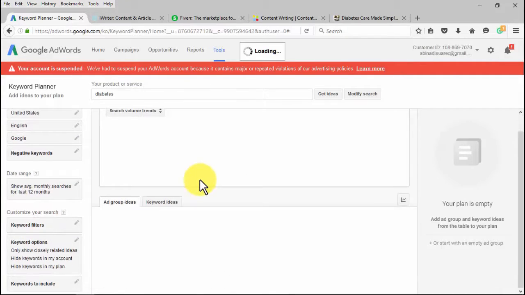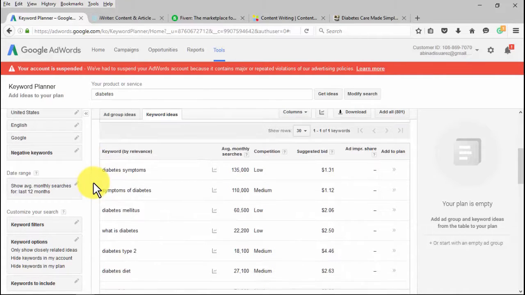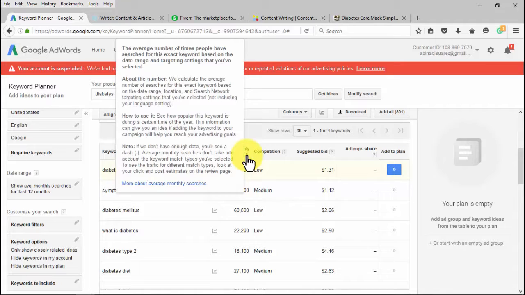Under the Keyword Ideas tab, you can see some awesome information. Here you can see all kinds of topic ideas to write about on your AdSense blog. You could check what each column means by placing the cursor over the question mark. The average monthly searches will tell you how much interest there is for that topic on Google.